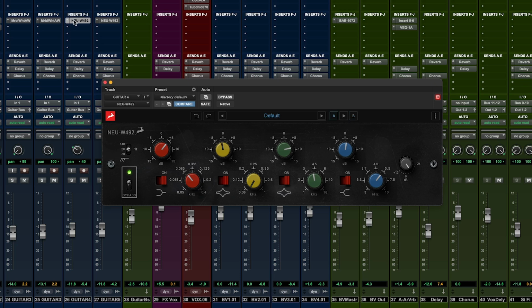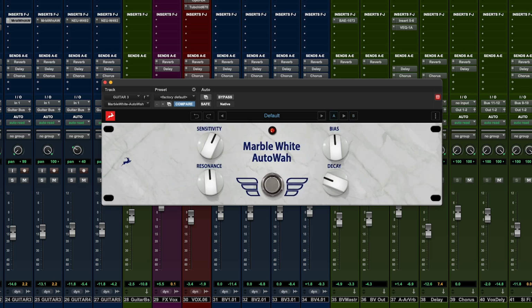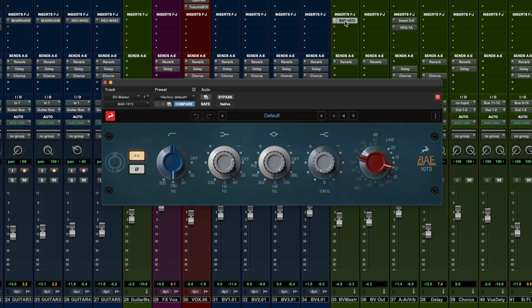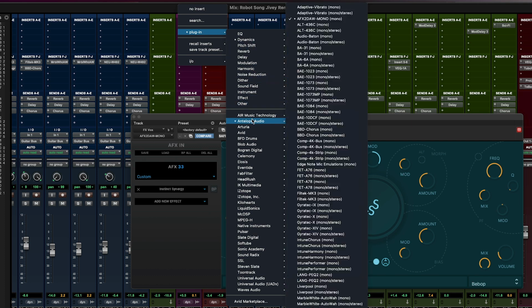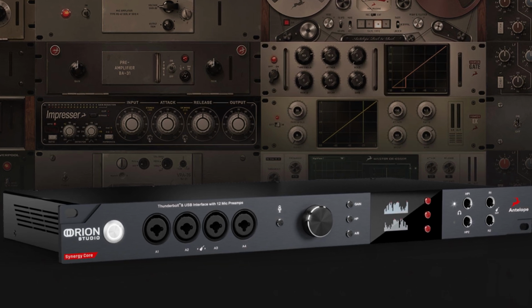In this session, we're using both Synergy Core Native and Synergy Core Realtime processing. Most of the session is being processed using Synergy Core Native plugins. Their settings are saved and recalled as part of the session. On the FX Vox channel, we're using the AFX to DAW software to hardware bridge plugin to route audio to and from the FPGA and DSP processing on our audio interface. In this case, the Antelope Audio Orion Studio.